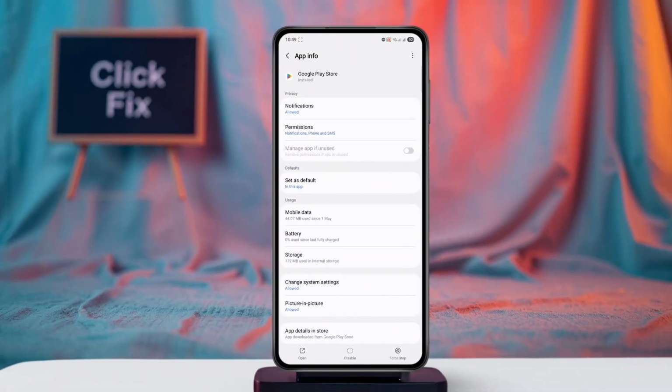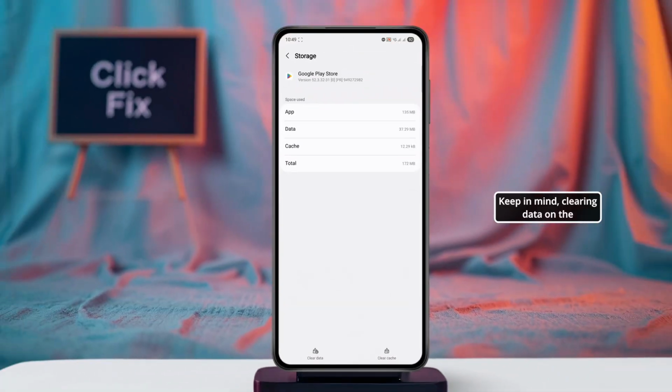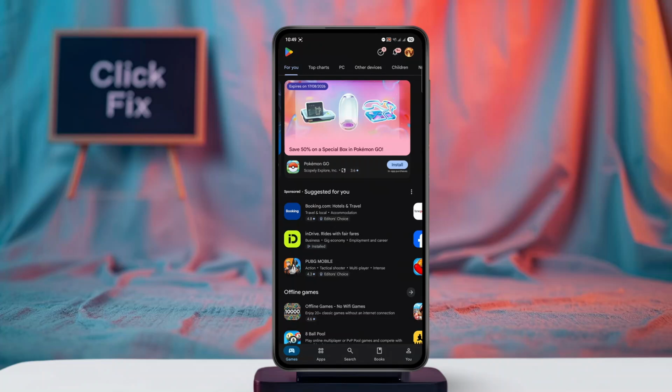Following this, if the message still pops up, go back into Storage and tap Clear Data instead. Keep in mind, clearing data on the Play Store signs you out and resets saved preferences, so you'll need to log back in with your Google account afterward. From here, open the Play Store again and sign back in when prompted.